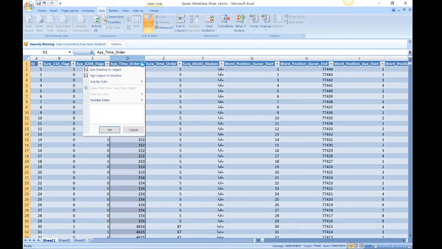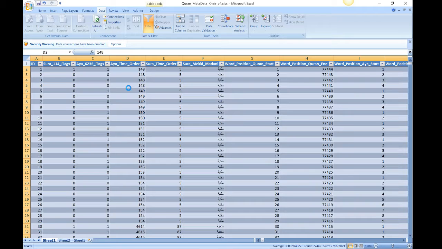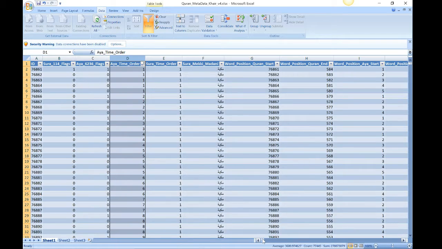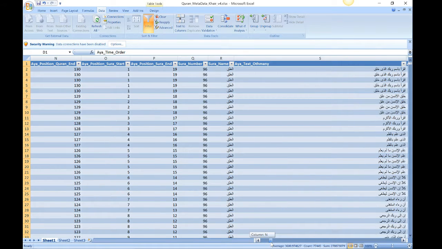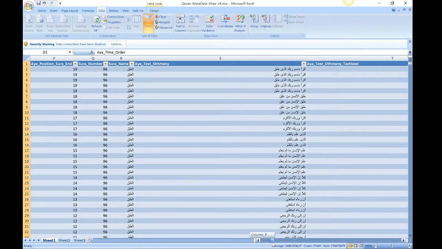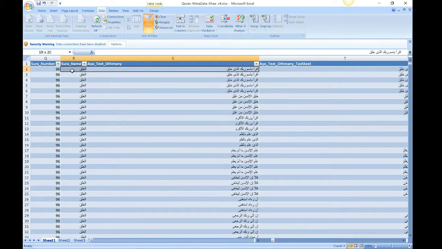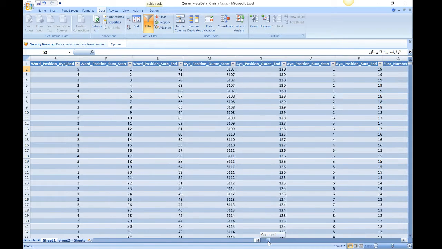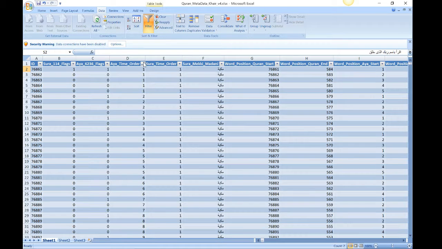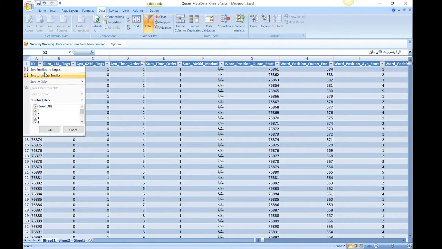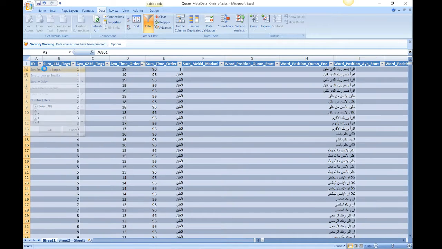So if I order those from smallest to largest, then the first verse that was delivered by the angel Jibril to the Prophet Muhammad is اقرأ باسم ربك الذي خلق, in Surah Al-Alaq, and here it is. Go to the left again, and I'm going to resort by ID so that we can go back to the original table. Okay, there we go.